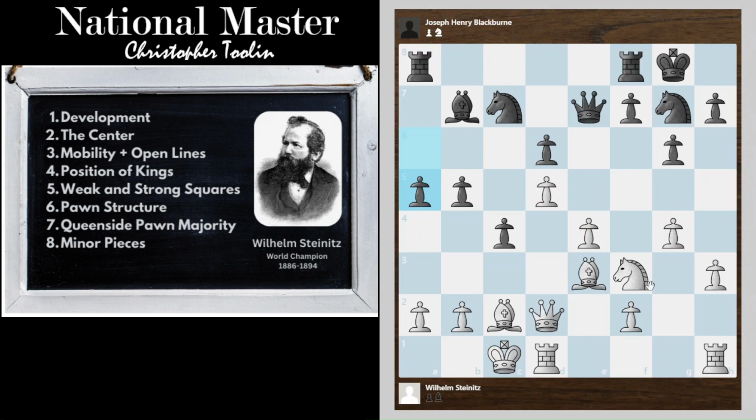Mobility and open lines. This one's a big one. And if you're thinking open line, I don't see any open files. Well, don't forget about diagonals. And notice the dark squared bishop is missing from this construction for black. And so we are actually able to get on the diagonal. And in order to open a file, we'll need to push these pawns. So mobility, I think, definitely in white's favor, and open lines in white's favor. The pieces are not so mobile for black. Position of the kings. Well, interesting that they're on opposite sides of the board.